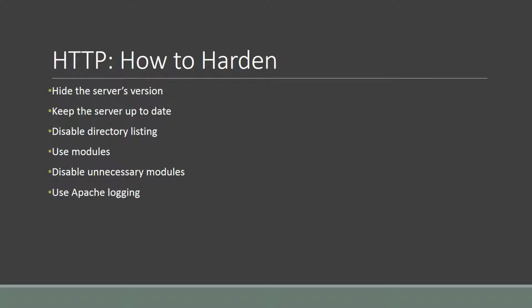How to harden HTTP. There are 7 steps needed in order to harden Apache HTTP. The first step would be to hide the server's version to keep people from accessing it. Second, keep the server up to date to ensure protection and reliability. Third, disable directory listing to prevent Apache from listing all the documented content.